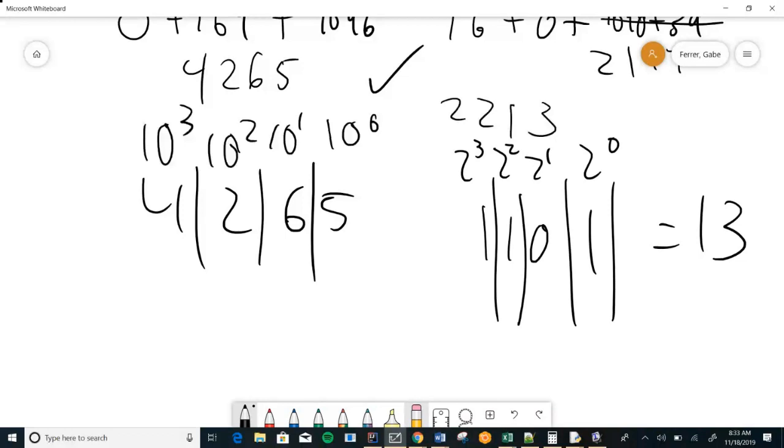1 times 2 cubed, which is 8. 1 times 2 squared, which is 4. 8 plus 4 is 12. 0 times 2 to the first. And then 1 times 2 to the 0, which is just 1, right?